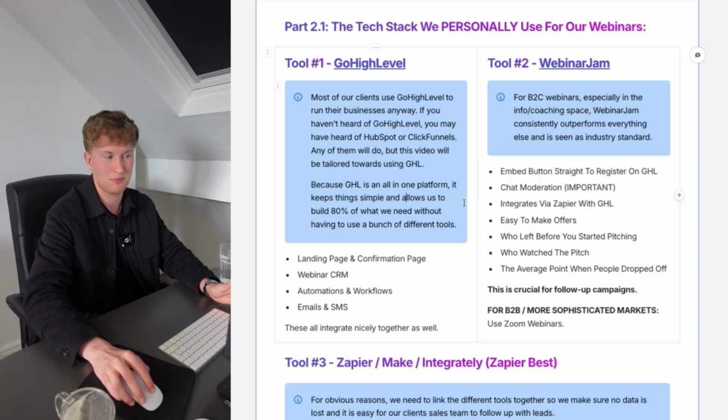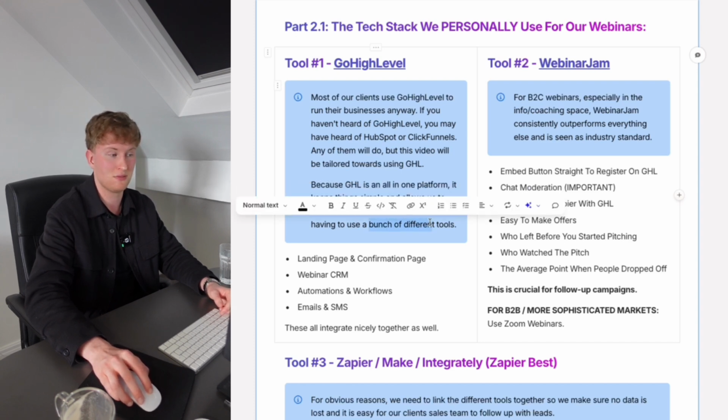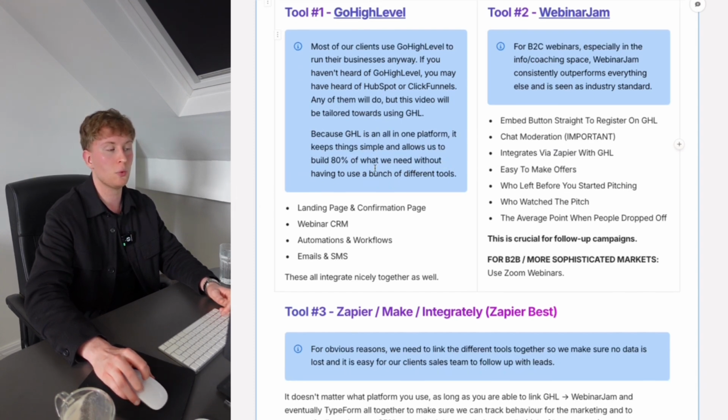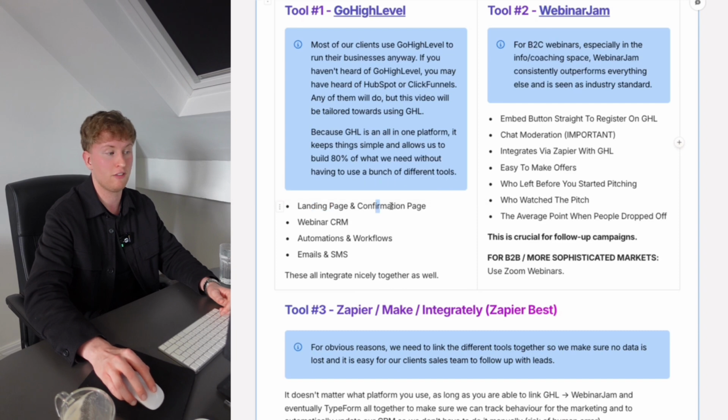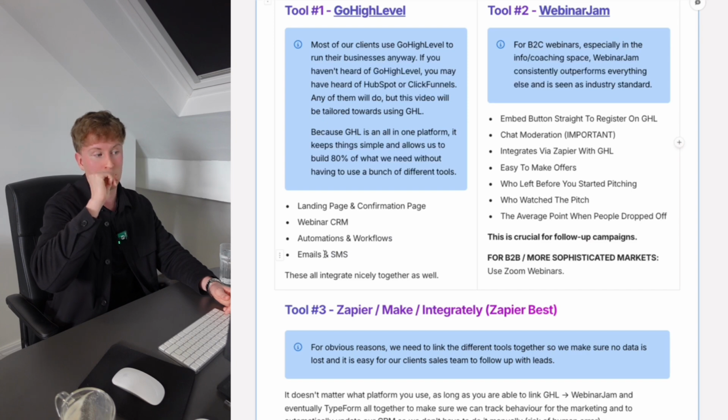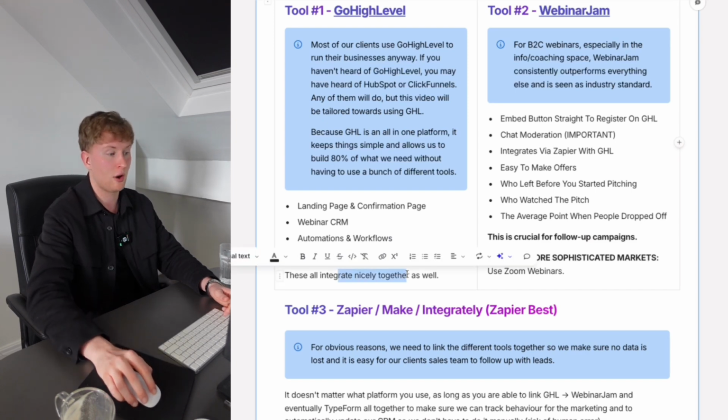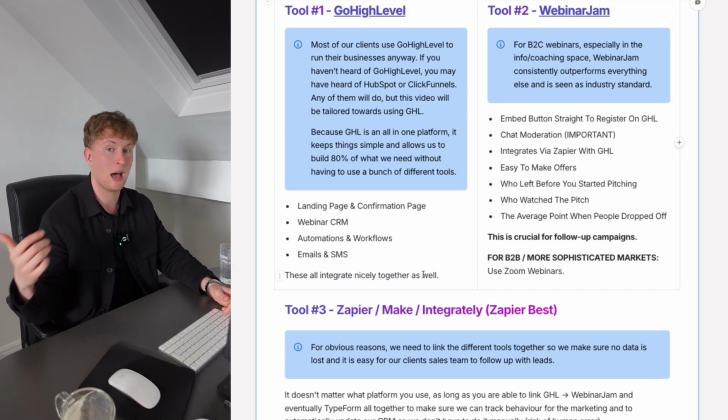It allows us to just keep things simple. We can build 80%, if not 90%, of what we need just on GHL without having to use a bunch of different tools. So we use GHL to build the landing page, the confirmation page, the CRM. We do all the automations and the workflows in there. We also do the emails and the SMSs in there as well. And they also integrate nicely together with the different software that we do use.